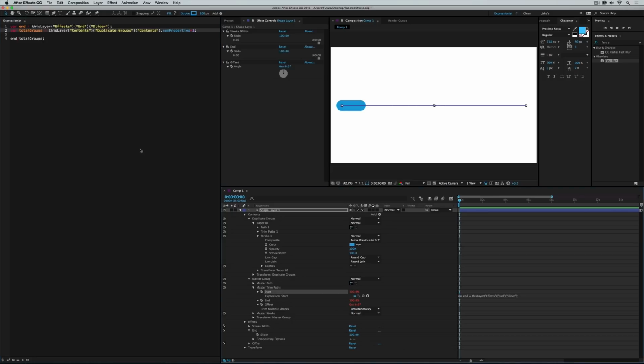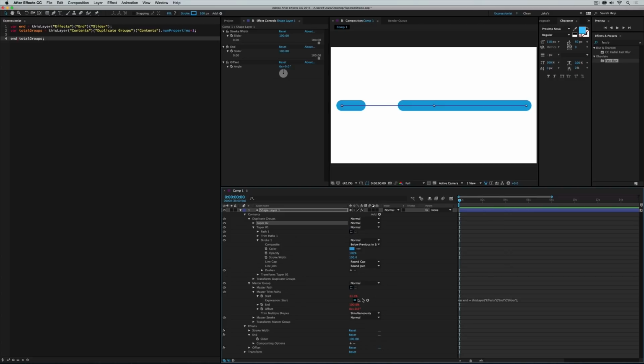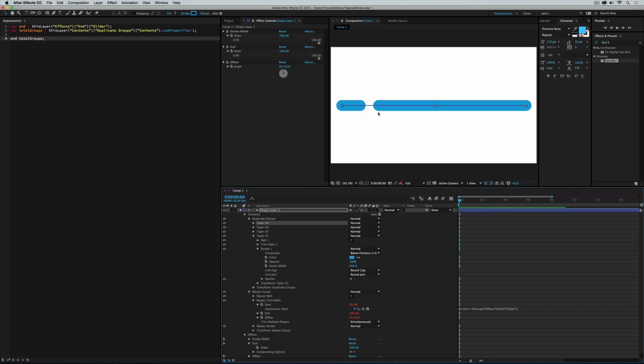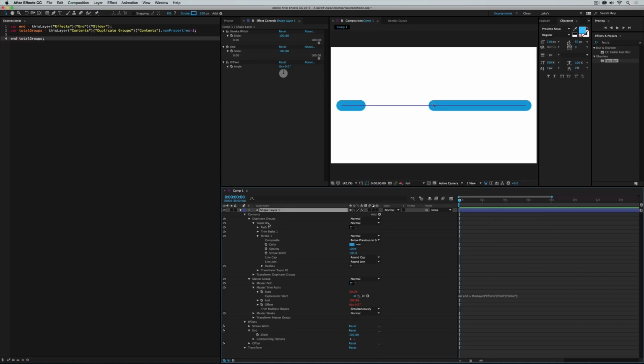So let me reapply that to the start. And there we go. We're back to 50%. And now if I duplicate this group, you see that the end value updates as well. Now, it's not updating the way that I need it to, but it is being based on that total number of groups, which is progress. So we're doing great.